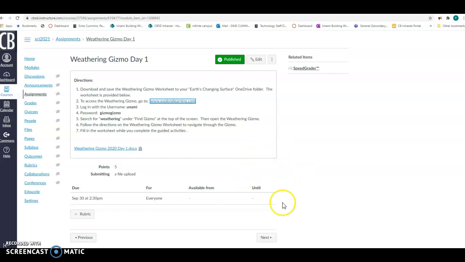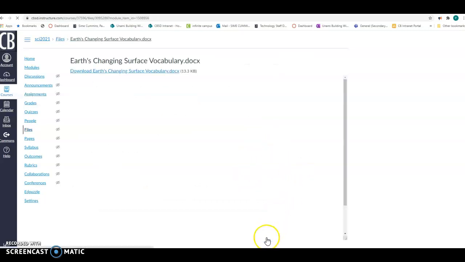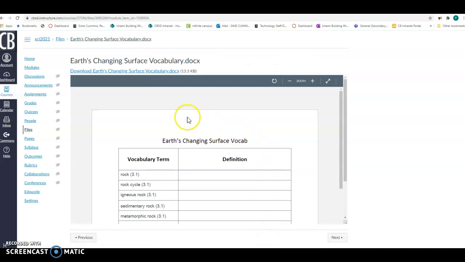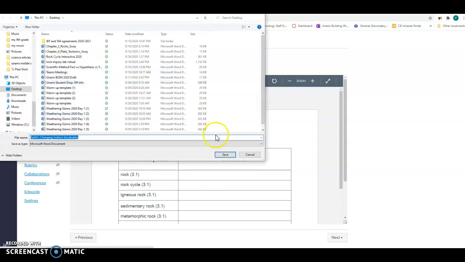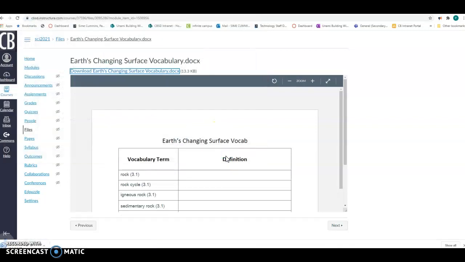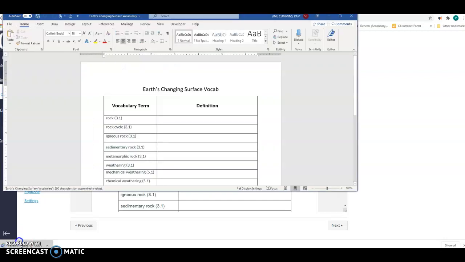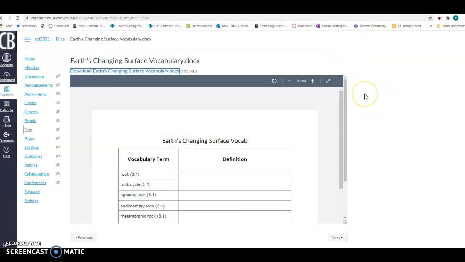After you've submitted it, if you have extra time, you can go to your vocabulary. So if you haven't downloaded your vocabulary already, open up your vocabulary. It's right here. There you go. And then you're going to open up your textbook. So a reminder of how to get to your textbook.